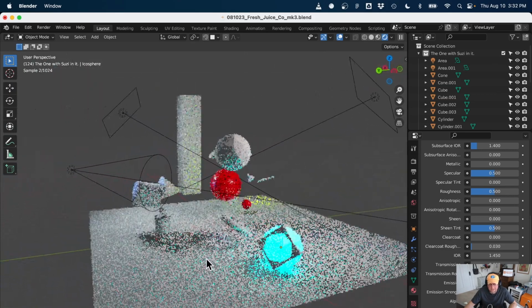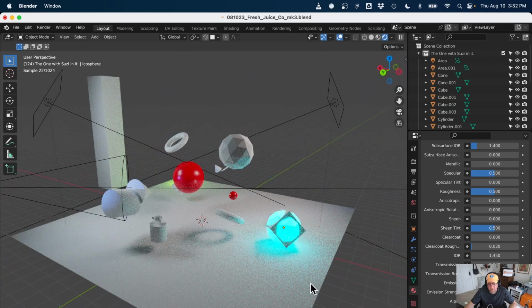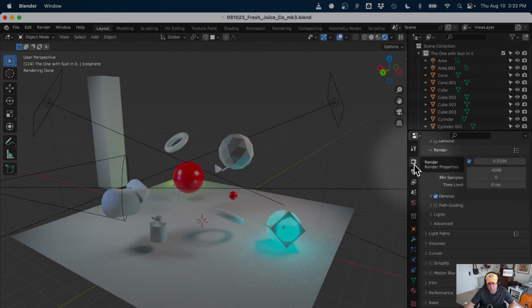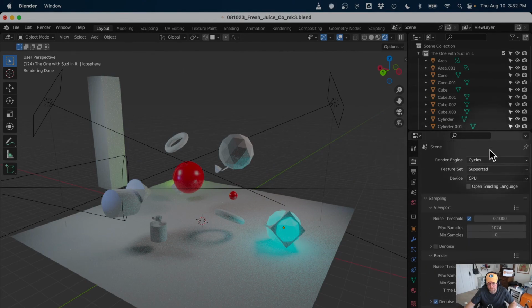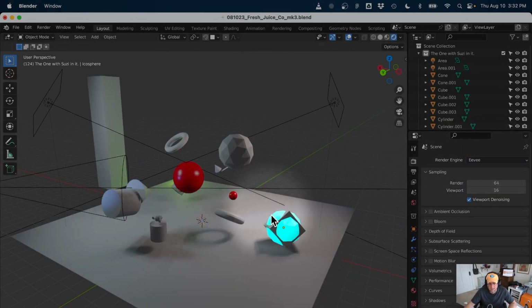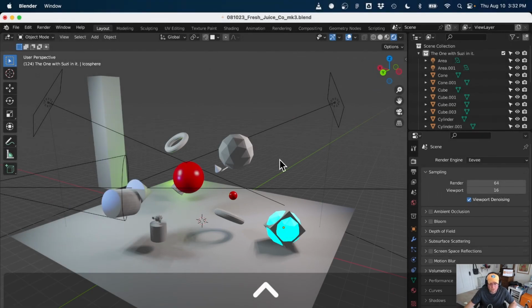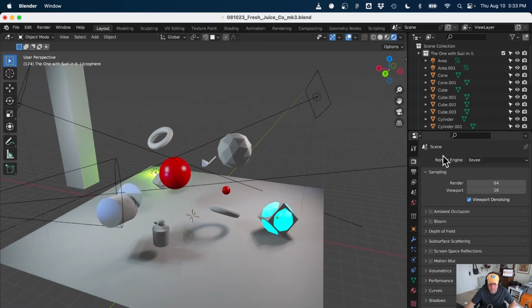The other thing is, let's look at what this looks like in Eevee. So I'll flip back up to render engine, switch it from Cycles to Eevee, and now it goes back to that almost sort of like Material Preview, but I have some other options in the Eevee engine that I just don't have in the Cycles engine, and one of them is called bloom.